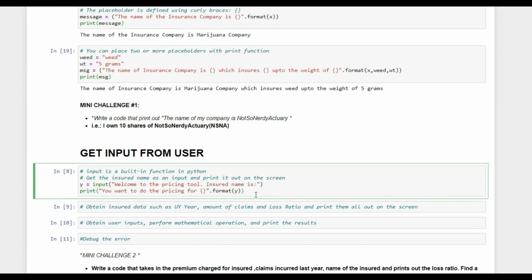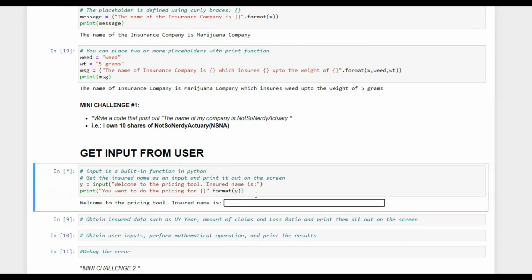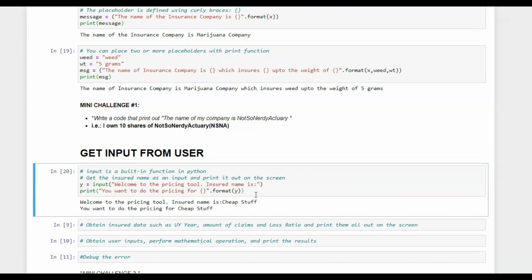Now, when you enter, it will say welcome to the pricing tool. Insured name is what? What is the insured name? So you will say insured name is cheap stuff. And when you enter, it will say you want to do the pricing for cheap stuff. Okay. So that's how you prompt someone to get an input, and that's how you get an output out of there.